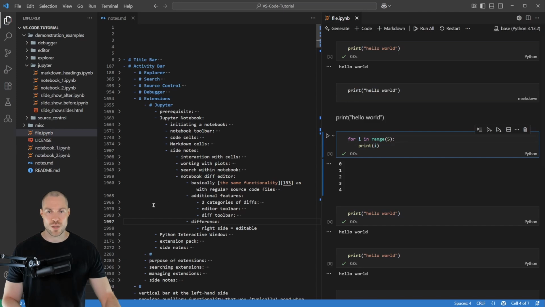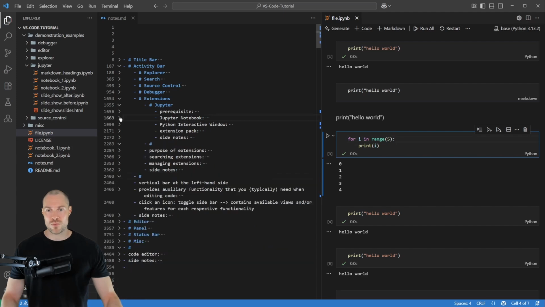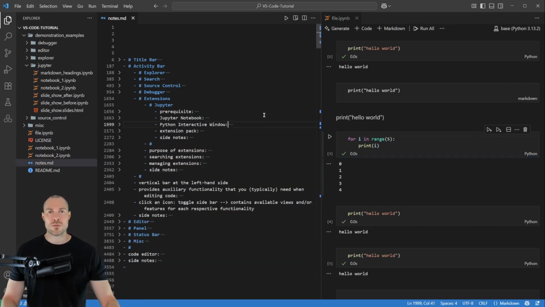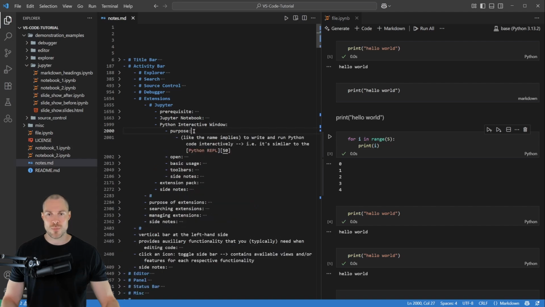And with that, now we've covered all the notes that I wanted to cover with respect to Jupyter notebooks. So now let's go over the notes for the Python interactive window. And the first one is about the purpose. So what is it for? Namely, as the name implies, it is to write and run Python code interactively. So in that way, it's similar to the Python REPL.